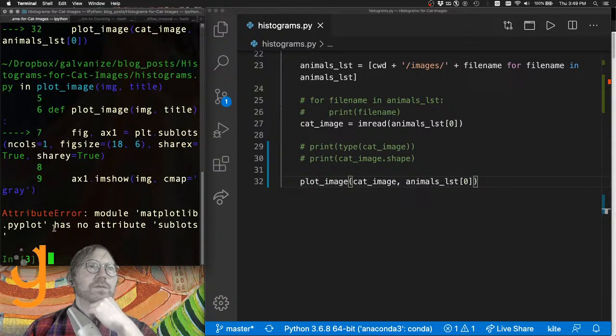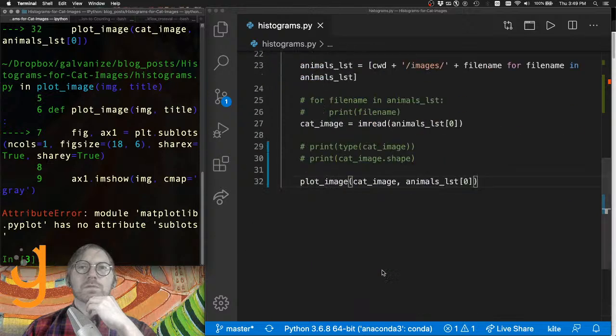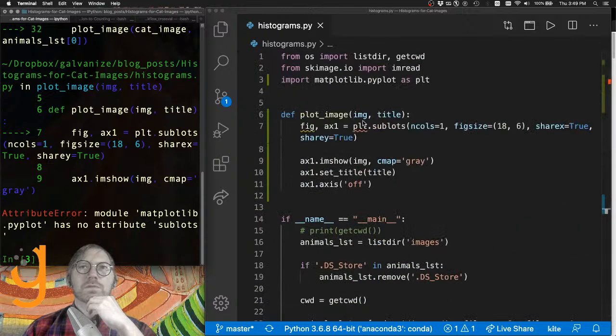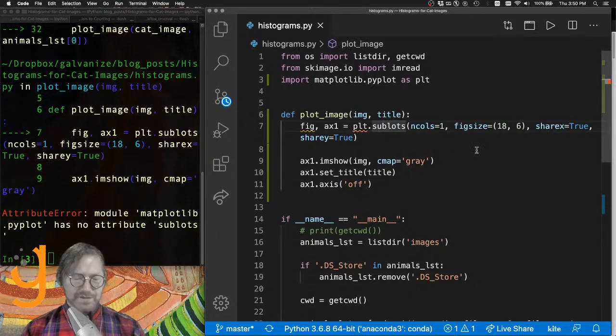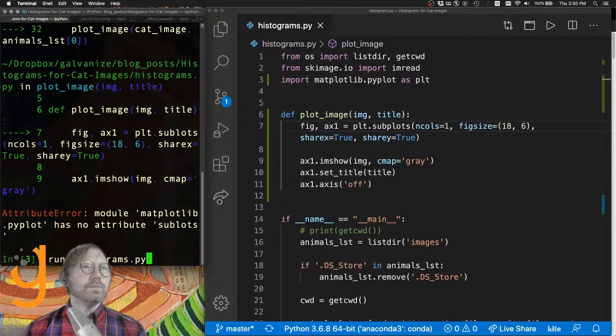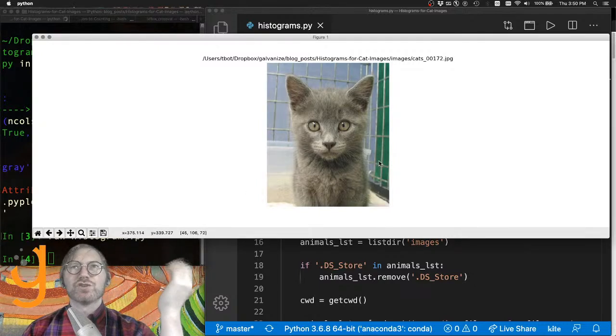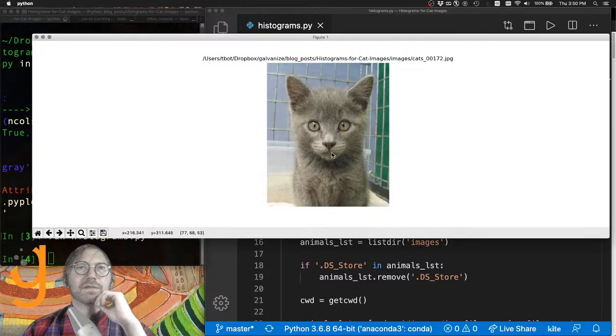Oh, matplotlib has no attribute subplots. Interesting. Figure x1, plt.subplots. Oh, it's plt.subplots, right, there we go. Let's try that again. And there we have an image of a cat.